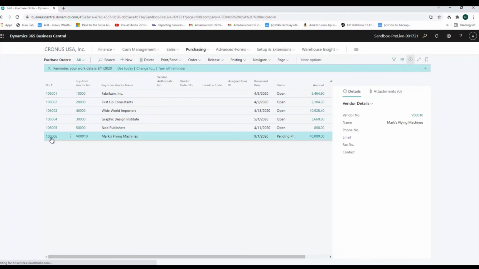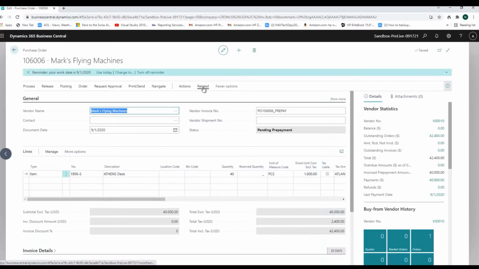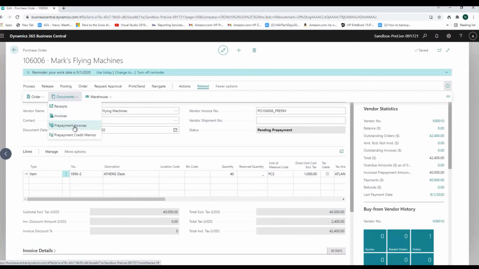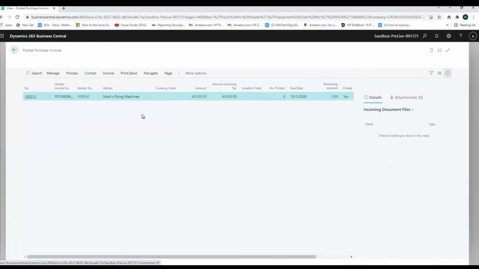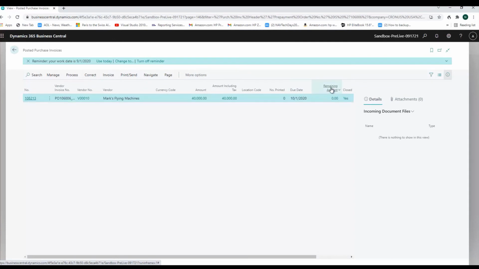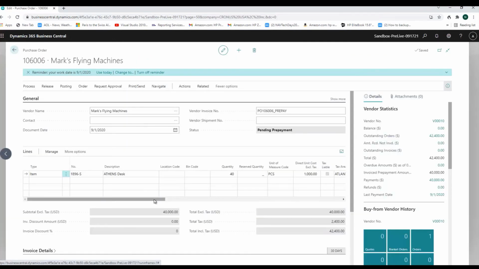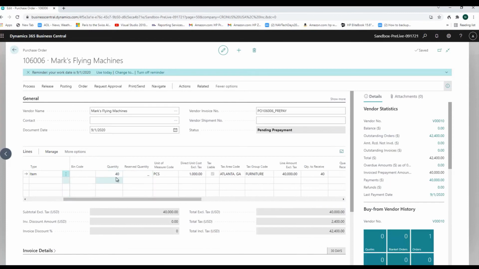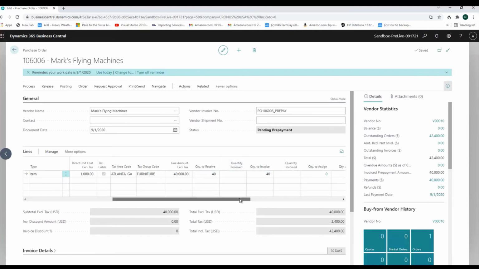So if we take a look at this purchase order, we can do a couple of things here real quick. We can look at documents, prepaid invoices. We can see that the whole $40,000 has been paid. There is no remaining balance on this. If we take a look at the line items here, we have a quantity of 40. We have quantity to receive of 40. Quantity to invoice of 40, but nothing has been received and nothing has been invoiced against this.